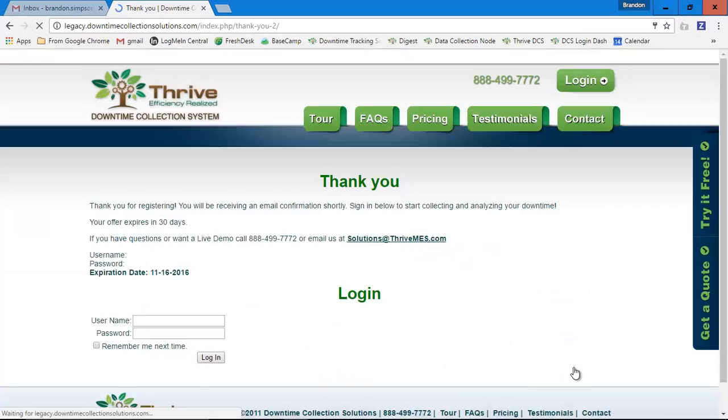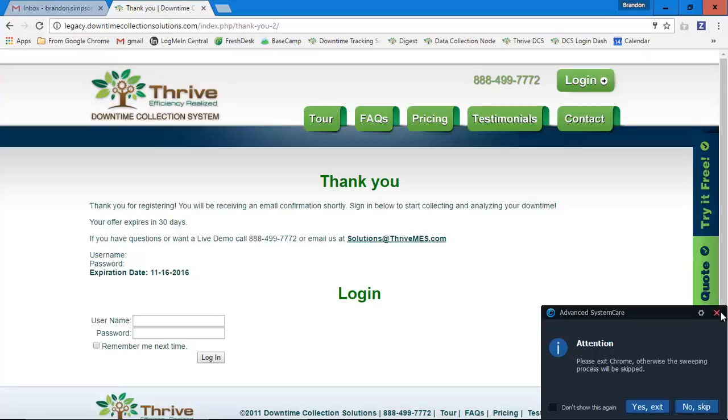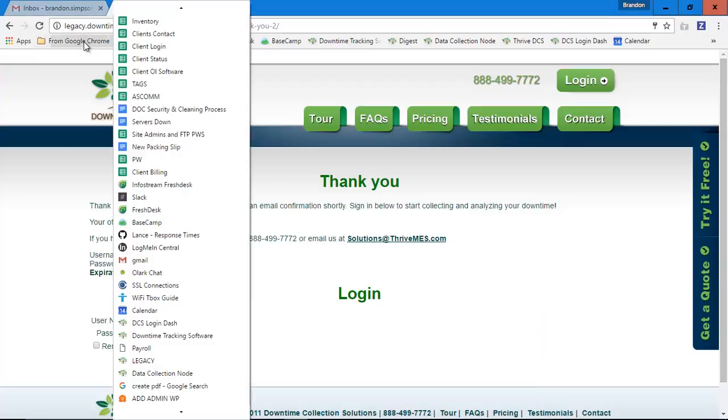And you'll see it says thank you for creating the account. Then you have a login here. The next step is going to be to extend the trial period to a full extension. We usually put it out about 10 years.